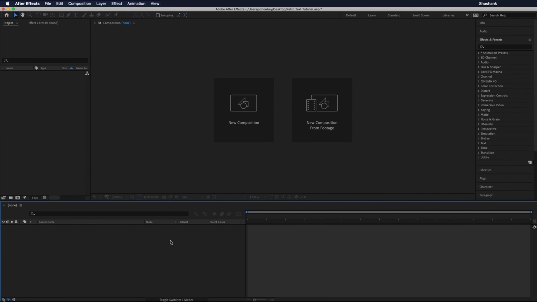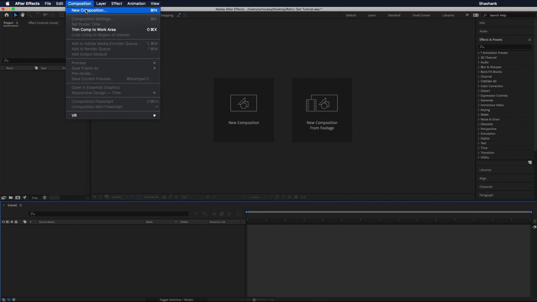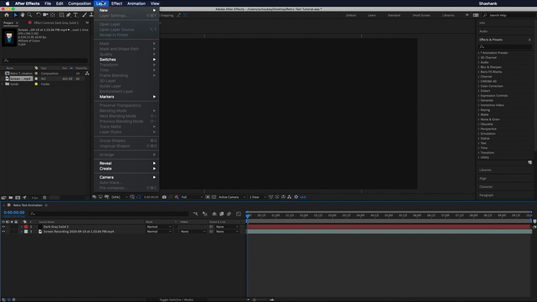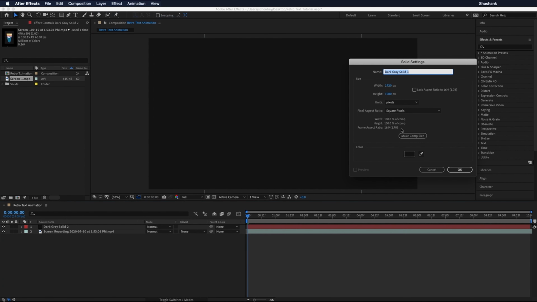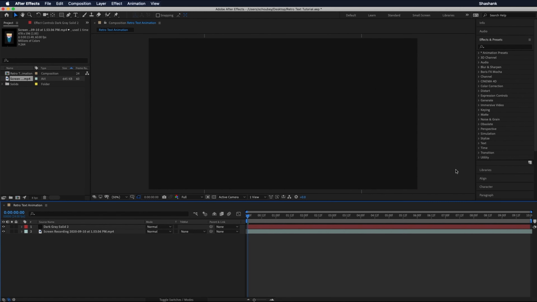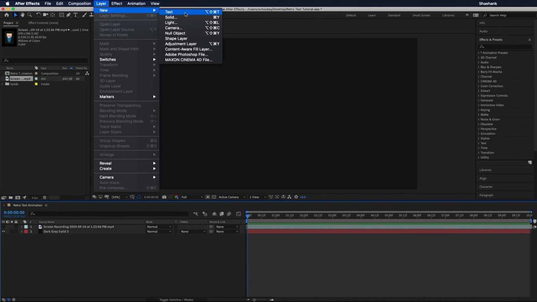So first, what you have to do is go to the composition tab and create a composition. What I'm creating is 1920 by 1080 pixels and a 10-second composition, and name it whatever you want. I'm naming it Retro Text Animation. Now go to the layer, go to solid and choose a color. I'm right now choosing a gray color. You can have whatever you want.